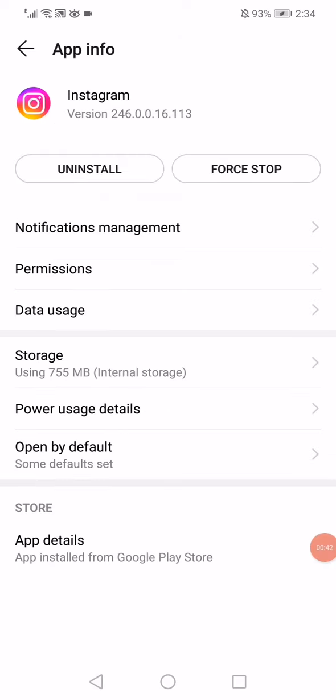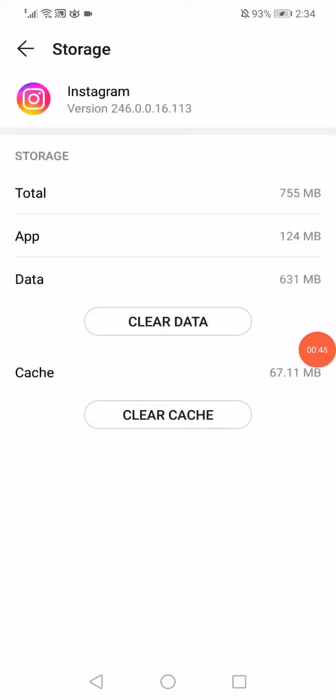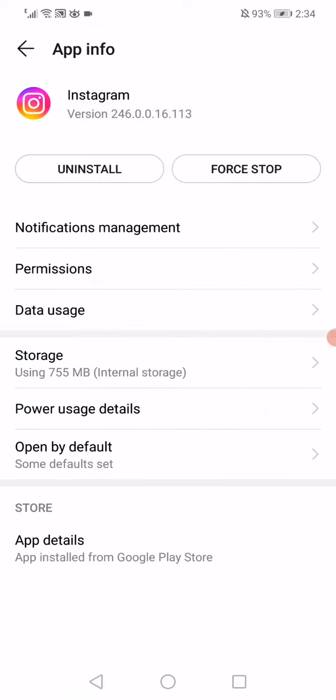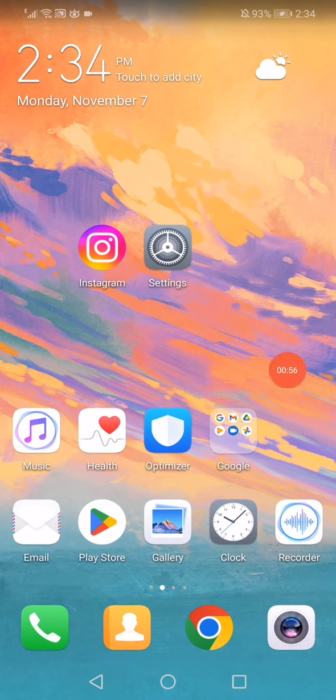go back, click on Storage, click here on Clear data, and then go back. Now all you have to do is restart your phone and reopen Instagram, and the problem should be solved.